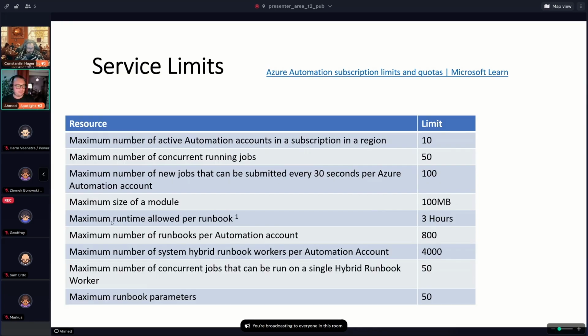The maximum runtime allowed in an Azure runbook is 3 hours. When you use an on-premise runbook, the hybrid worker, you can run it as long as you want. Then the maximum number of runbooks per automation account is 800. That is many. And the maximum number of hybrid workers is 4,000. The maximum I have seen at a customer that had many runbooks was 4. So I don't know who used 4,000 runbook workers, but it's possible.